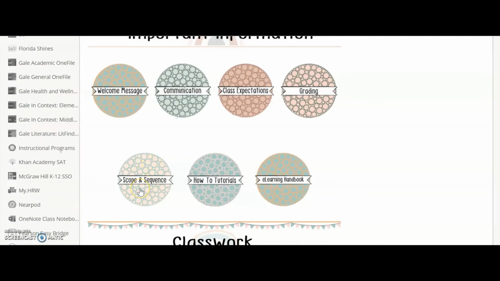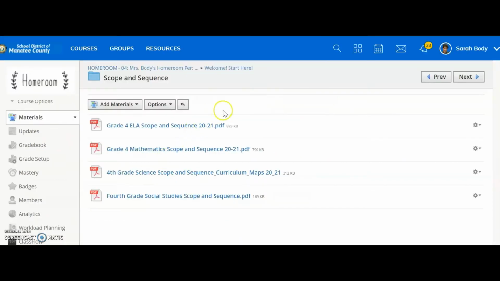In this button, labeled Scope and Sequence, I'm actually going to click to open this one so that you can take a look. These are the curriculum maps provided by Manatee County School District that outline the sequence in which we will be teaching the different concepts in 4th grade for your different subject areas. So you can see language arts, so reading and writing here. The curriculum guide, so to speak, for math, science, and social studies.